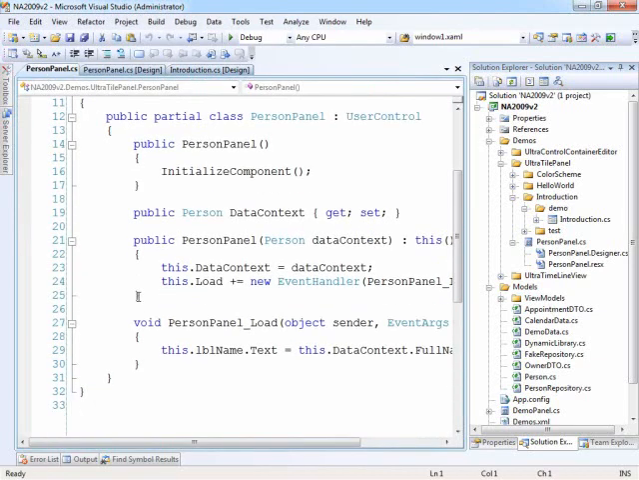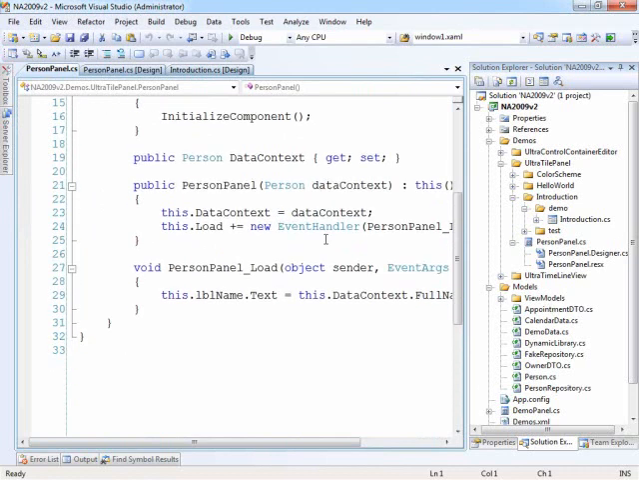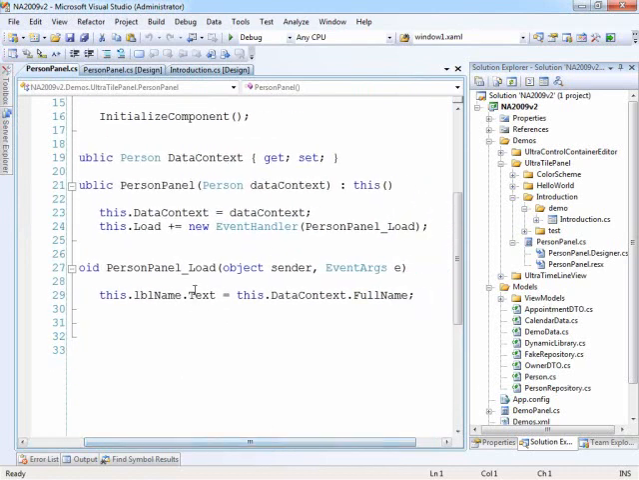The code for this is pretty simple. Basically, within the constructor, we're passing in an instance of the person class. And then once it's loaded, we're setting the label's text to the full name of our person. So it's pretty basic as far as the user control is concerned.